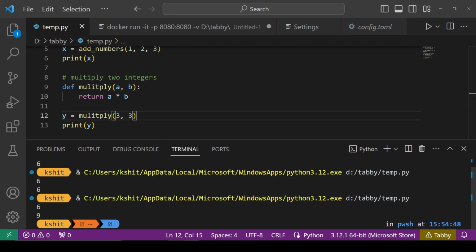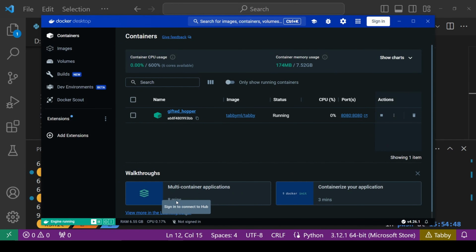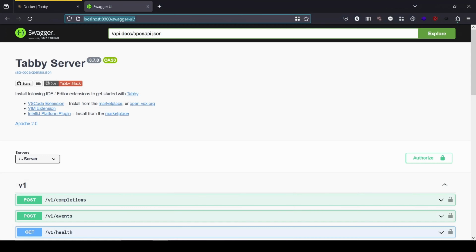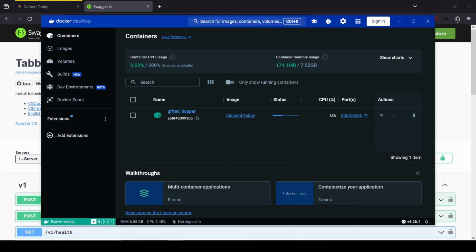Now, when you ran that command that I told you, it actually created an image, and you can see that this is the container that's running. So I'm gonna stop it, and when I stop it, this Swagger UI server, if I refresh it, it's still not stopping, I guess.